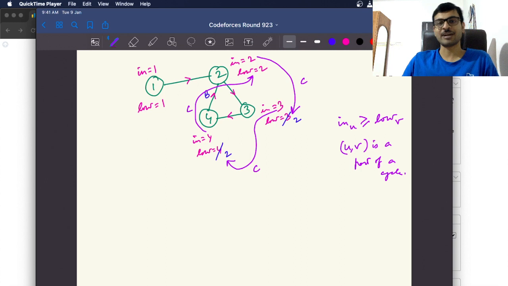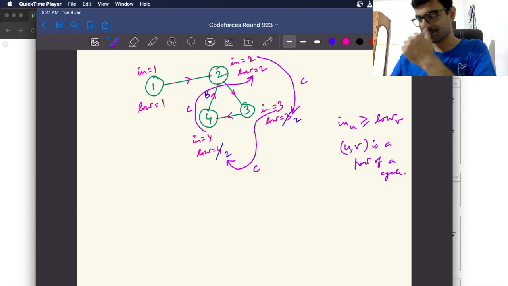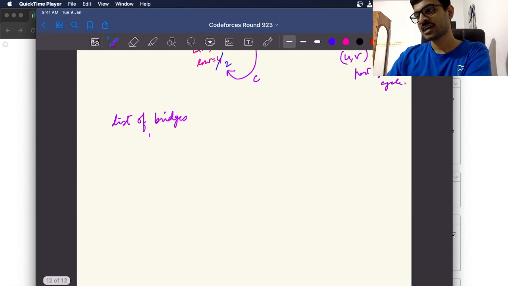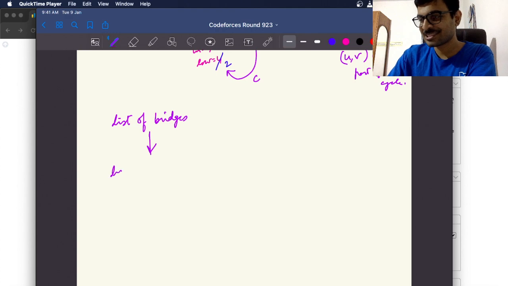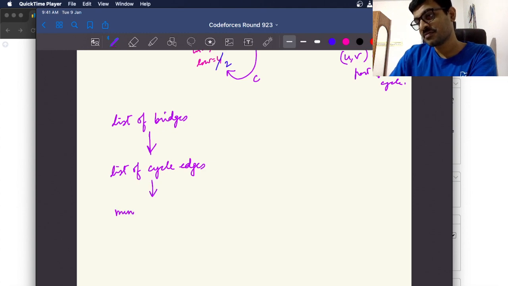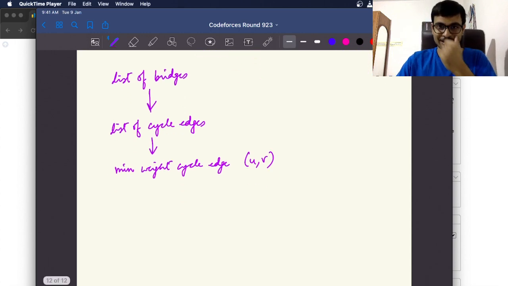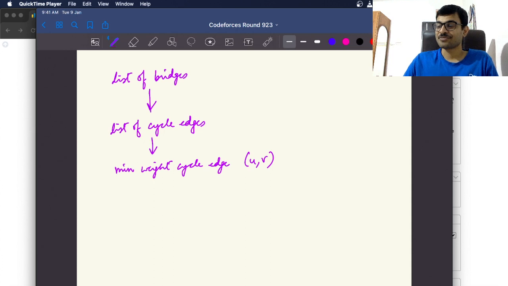You can apply this algorithm and you can solve the given problem. So this is how you can form the list of bridges. So what I did was I formed the list of bridges. From there, what did I get? I got the remaining edges, the list of cycle edges. And from there, I figured out the minimum weight cycle edge. Let's call that UV. When I found UV, now I have to find a cycle for U and V.